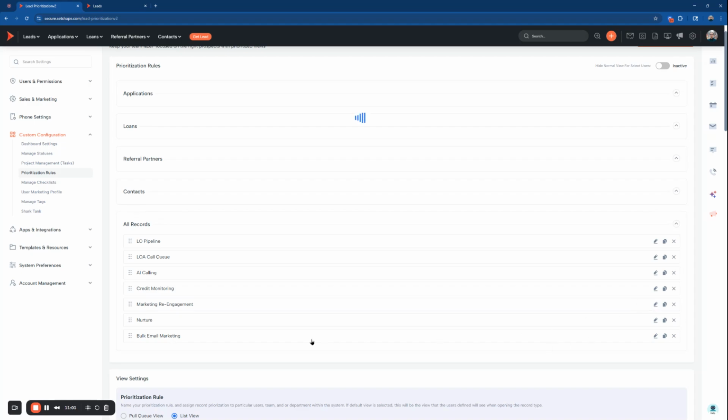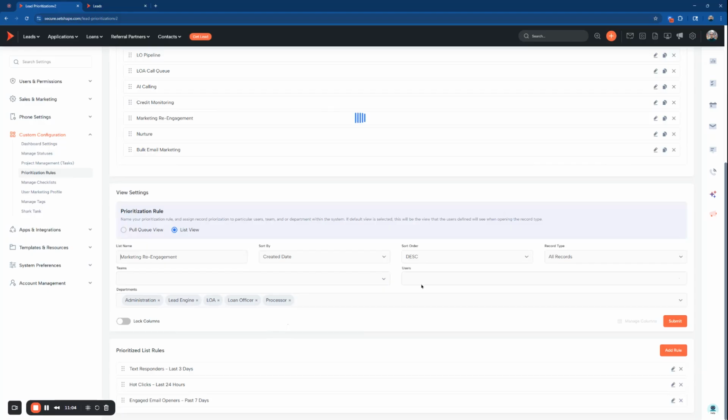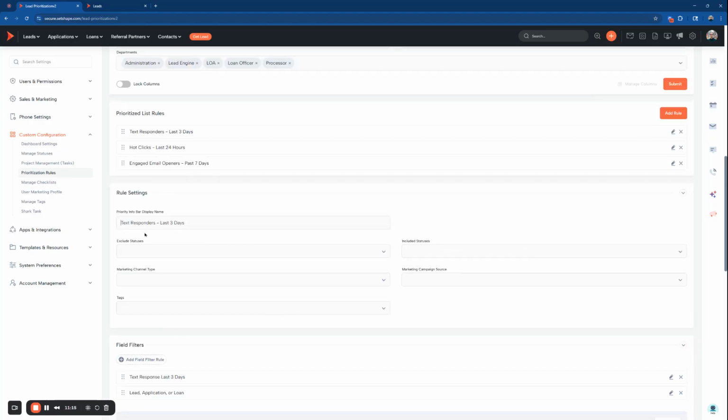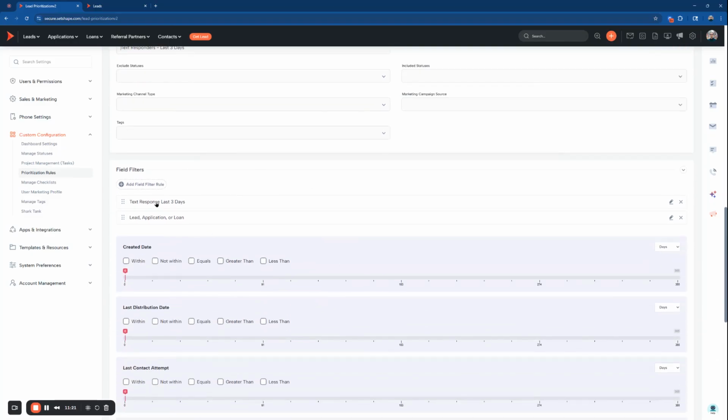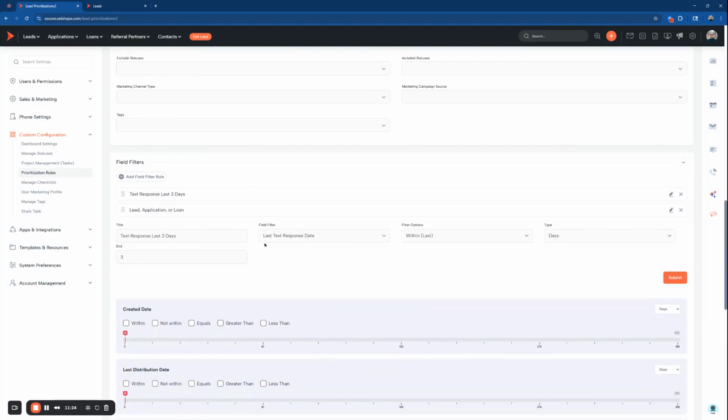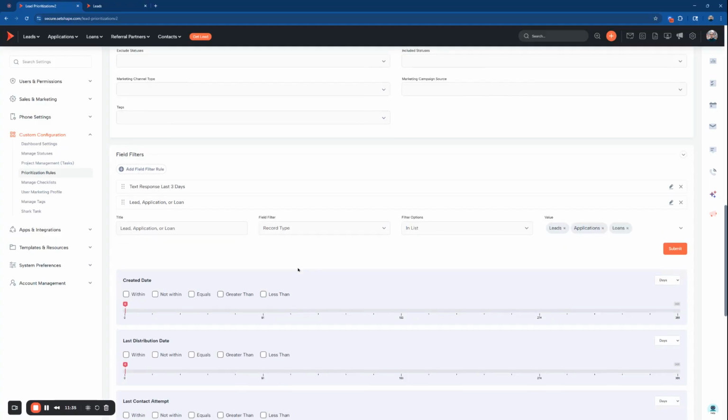I'm going to open up marketing re-engagement. This is another great one. It is set to all records, and what this does is it looks across all the records in the system to see who is interacting with your marketing. So this top rule says text responders last 3 days. We're not looking at any specific statuses or sources. We just have a couple of rules that say that the last text response date has to be within 3 days. So if they've texted into us within the last 3 days, it shows up on this list view. And their record type has to be a lead, application, or loan. So if they're a referral partner or contact, they do not show here.